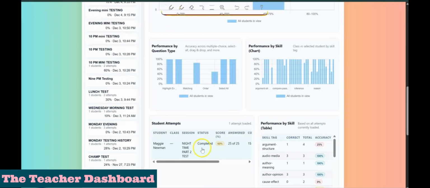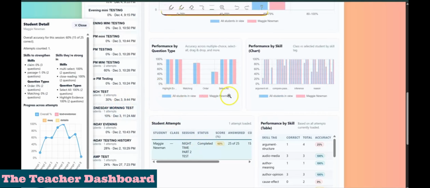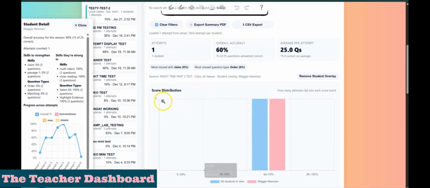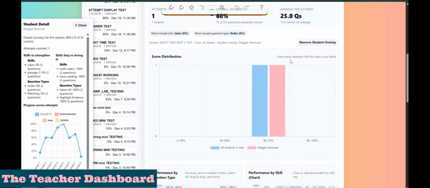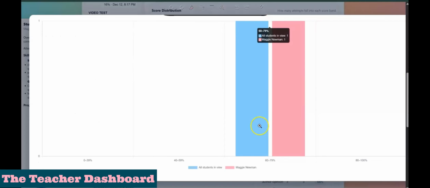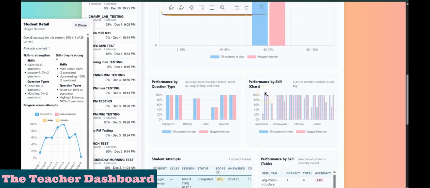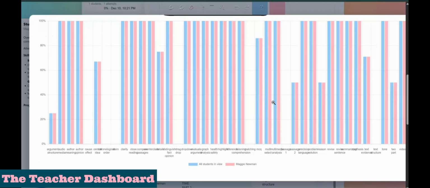with some actual attempts, see this one, I actually completed it here. Okay, all right, so if this was a full class, you could see at a glance how they did. It tells you your most missed skill, so claim here, and the most missed question type, which was order. It tells you the attempt, the amount of students there, the overall accuracy of the students, and the average questions they completed. All right, so as I'm looking, it actually is going to compare all the students in view versus the student that you have clicked on. So again, this example only has one, so it's not going to look like it would when you have an actual class full of people.